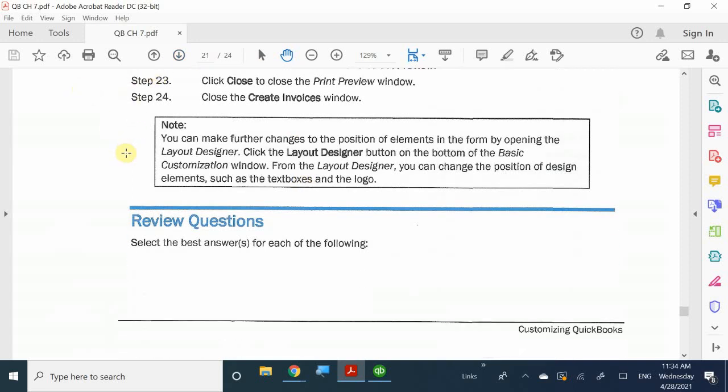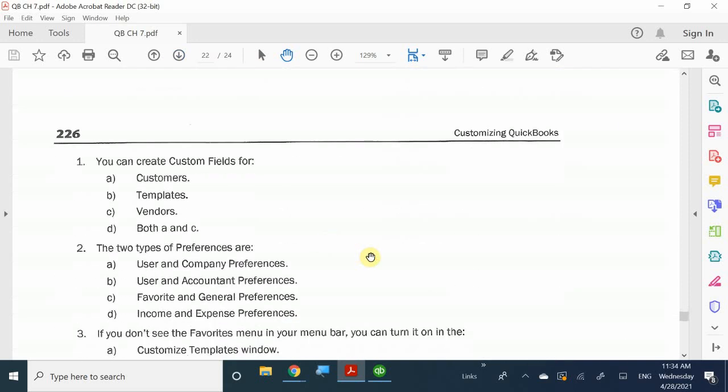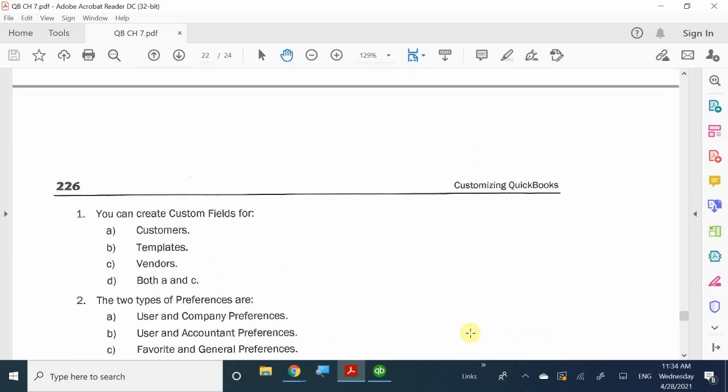So once again, now let's go ahead and go over the review questions. Question number 1: you can create a custom field for D, your customers and your vendors. Templates, no, you absolutely cannot create a custom field for a template. The rule is people or items.